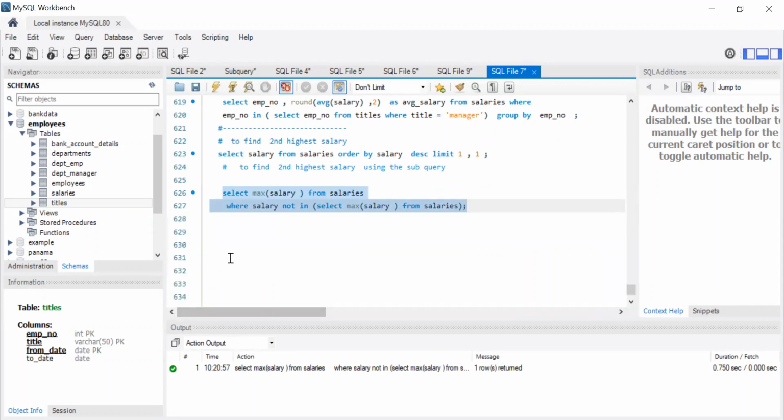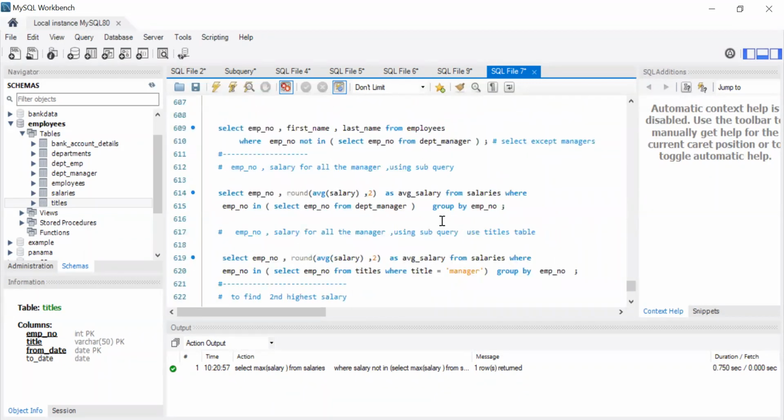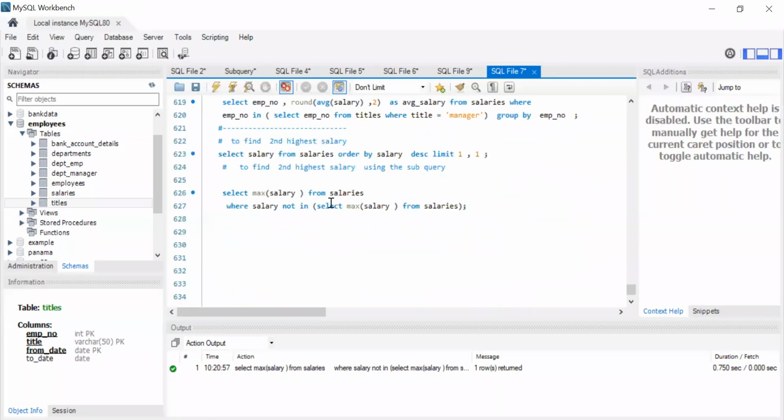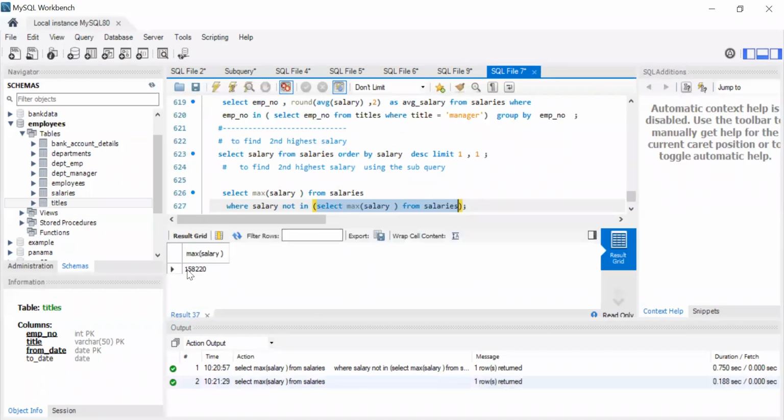अब ये हो कैसे रहा है? Now understanding, so this may look complicated, but it is very easy. So just rely on these basic points which we have written. First thing is the inner query would be executed first. सबसे पहले inner query execute होगी. So inner query is nothing but this thing. When you execute this part, what would be the output? It is saying 158,220. So this is the maximum salary.